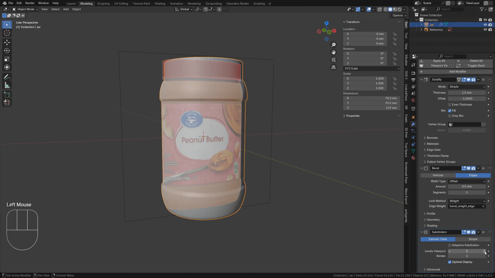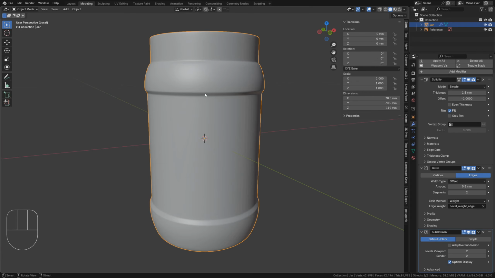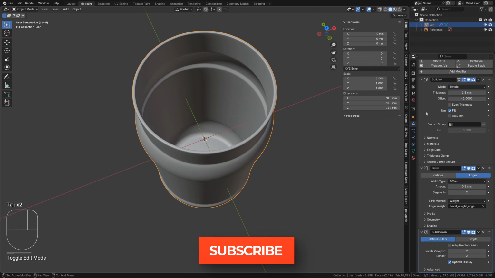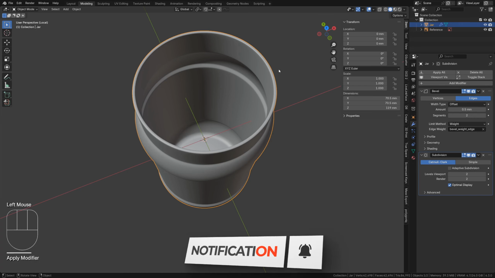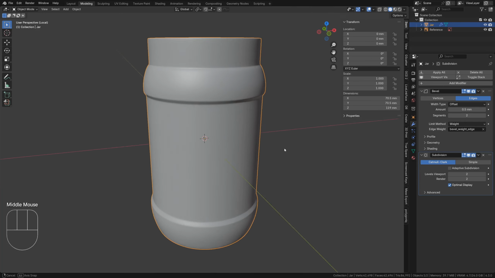Set it to 2 and right click the jar to select shade smooth. In order to make the threading on the neck, we need to make the geometry created by the solidify modifier real and editable. To do that, press the down arrow on the modifier and click Apply. You must be in object mode, not edit mode, to apply modifiers.